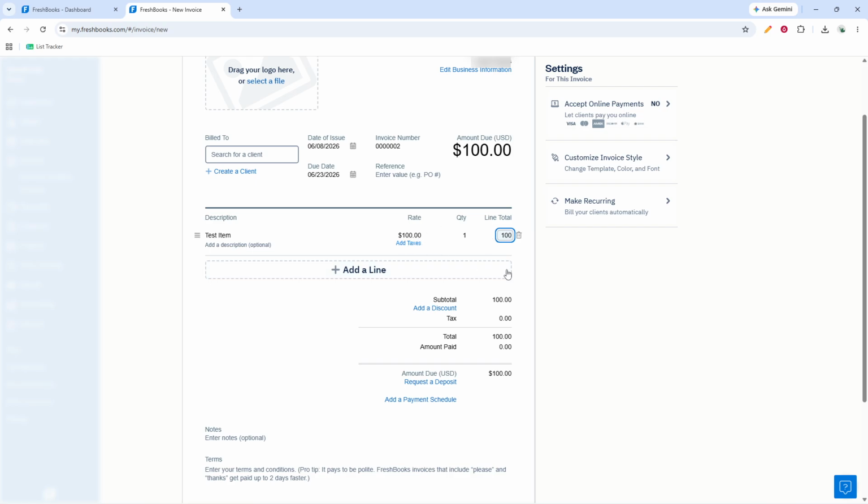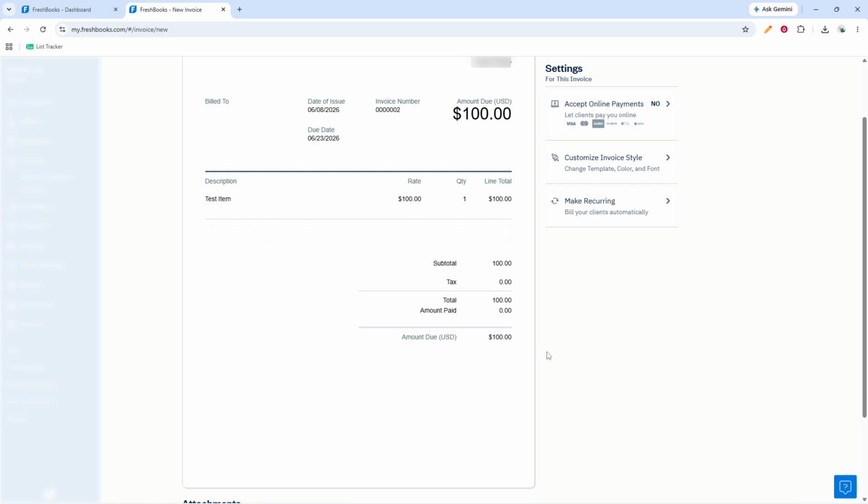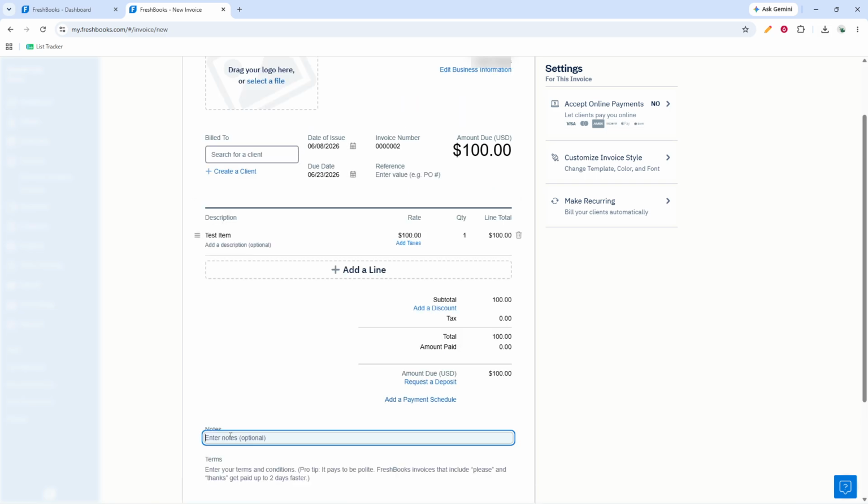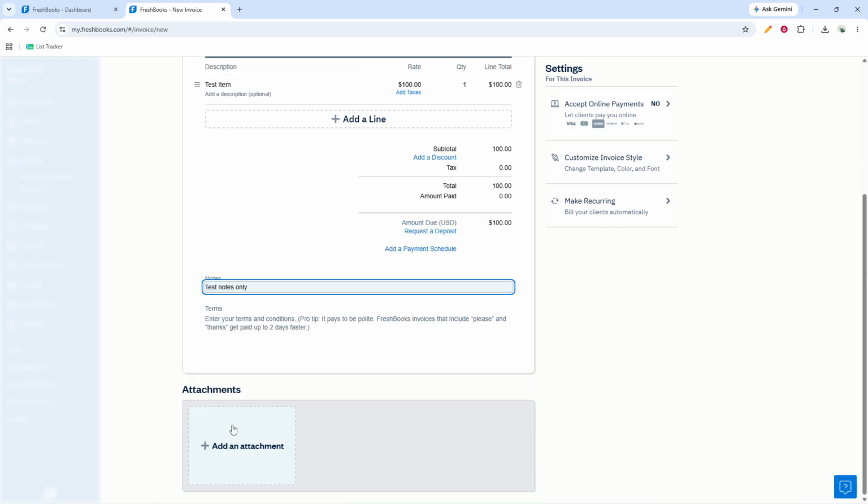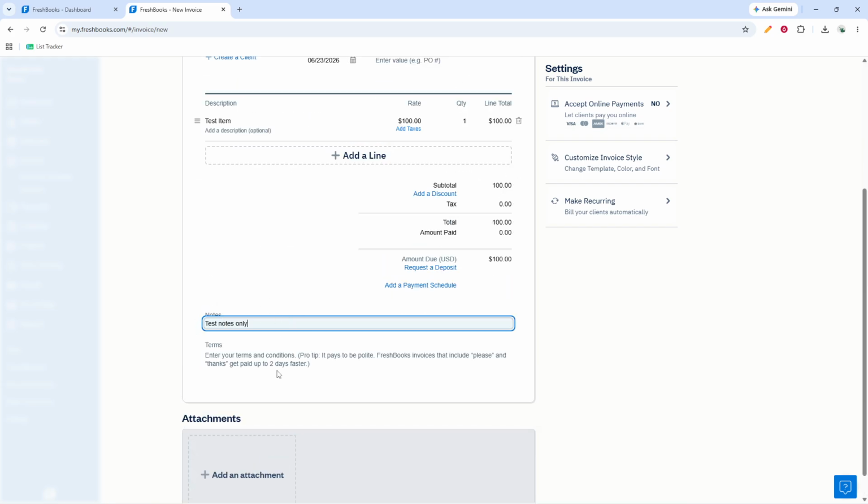If you'd like, scroll down to add notes or payment terms. This is optional, but it's a useful place to include reminders such as accepted payment methods, due on receipt language, or a short thank you message.